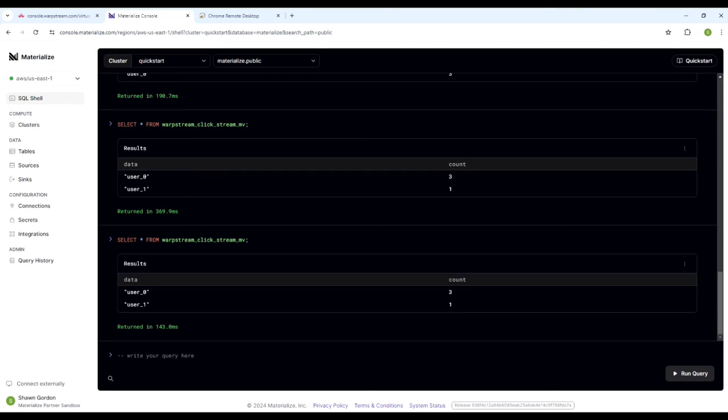So now that we've validated our WarpStream cluster is connected to Materialize, and Materialize can consume and process data from WarpStream, you're ready to go and do this over in production between the two and create a production pipeline. That's all there is to it.